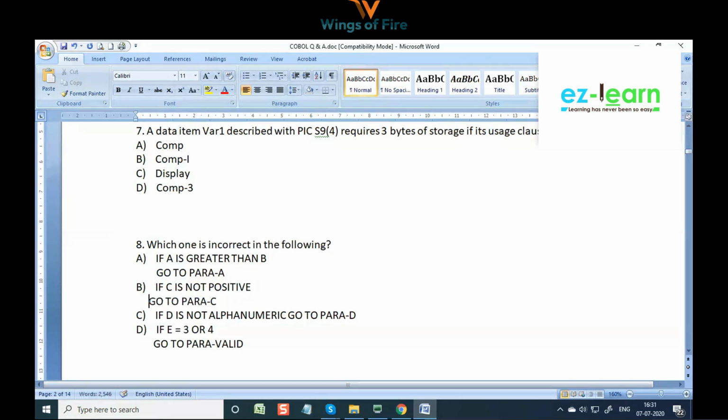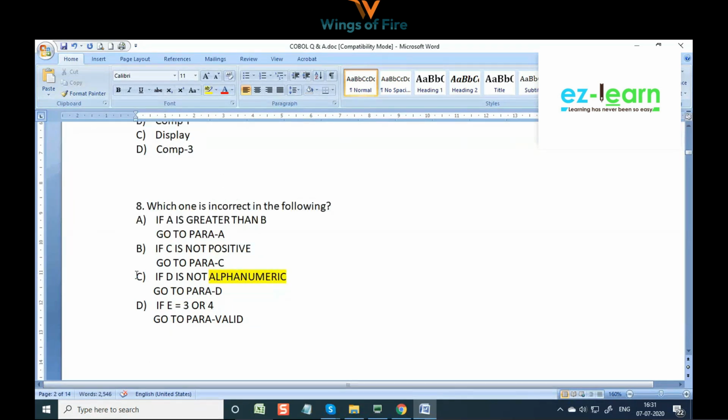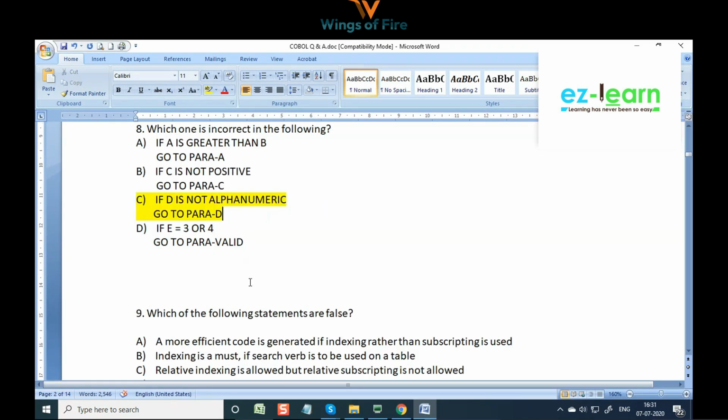Option C, sir. Why? There is no alphanumeric, sir. That's good. We don't have a keyword called alphanumeric, so this line is incorrect. There is nothing called alphanumeric. We have alphabetic and numeric.